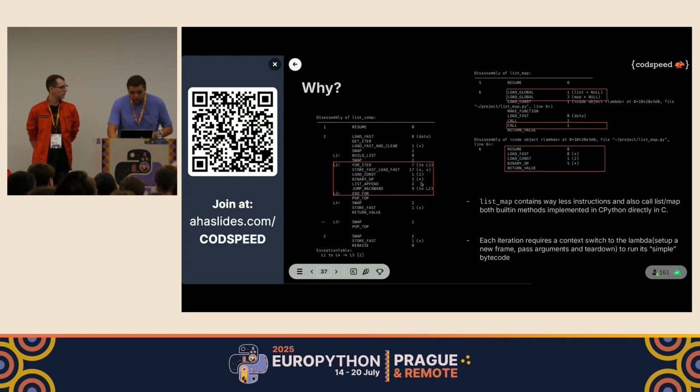We're multiplying it by 2. Then we're appending to a list. And basically this goes on and on. And on the right, we have the version using list and map. And so we can see that first it's loading the list function, then it's loading the map function. Both of them are basically built-in functions, so implemented in C, so they should be pretty fast.